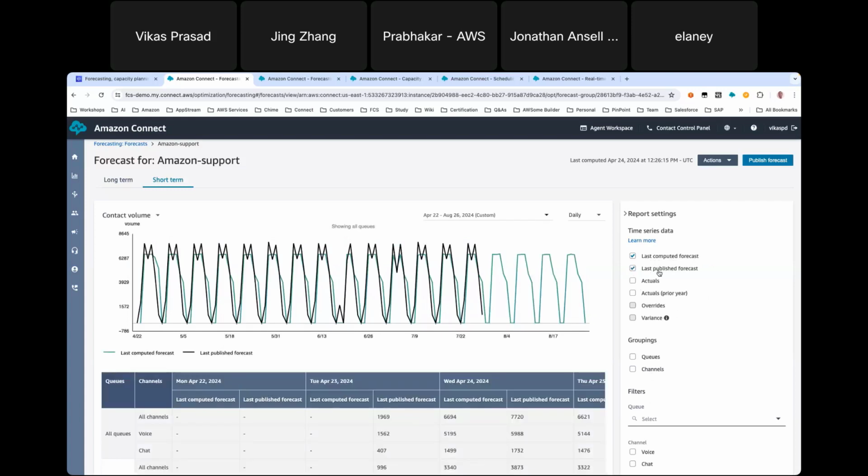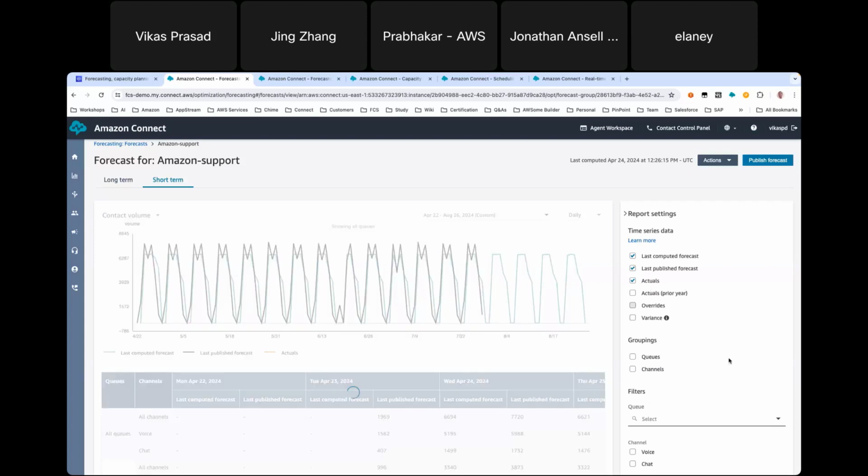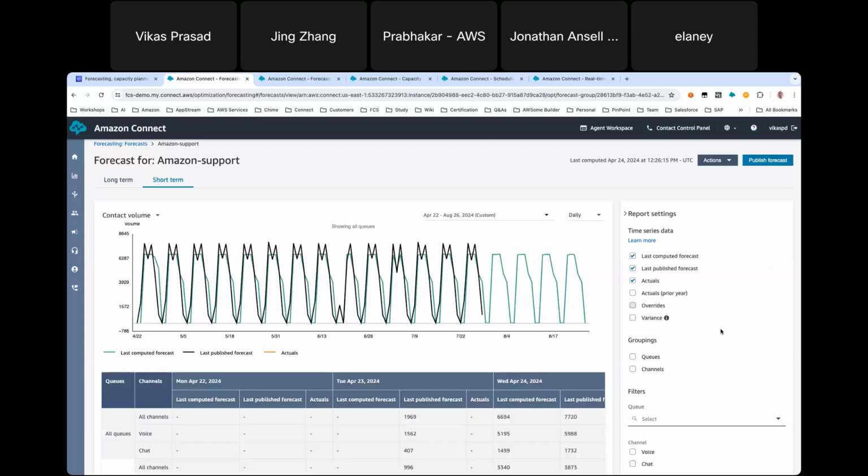Note that the published forecast is the one which is used for capacity planning and scheduling. Computed forecast is something that gets auto-generated. So the short-term forecast will be generated every day, every night, and the long-term forecast would be generated once every week. So very easy to compare between the last computed forecast, last published forecast, and actual.